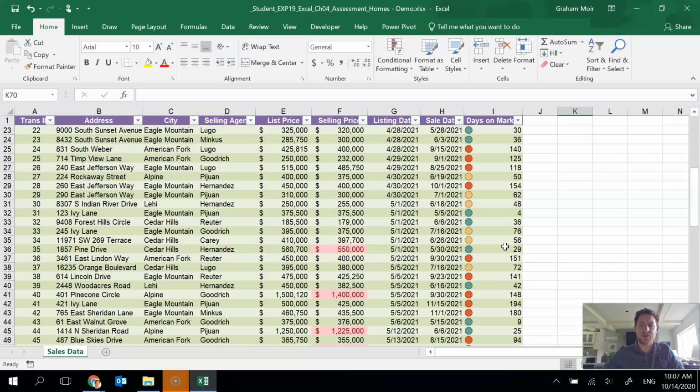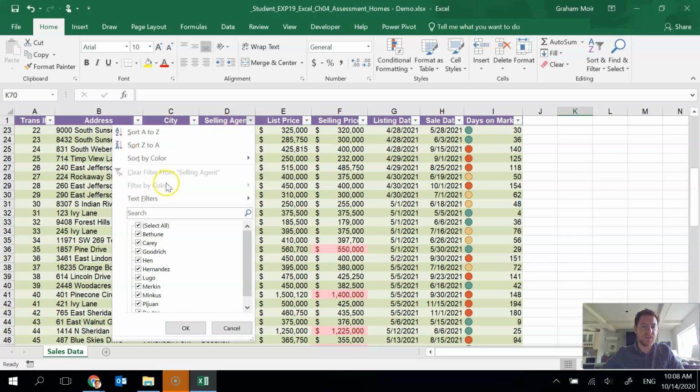Next thing we want to do is we want to apply some filters. So when we turn this into a table, we've got these little drop-down boxes at the top of every column, and that allows us to do filtering and sorting quite quickly. So in step 10, we want to filter the data to only display sales by the selling agent Hernandez. So if we click on selling agent column drop-down, we just want this person.